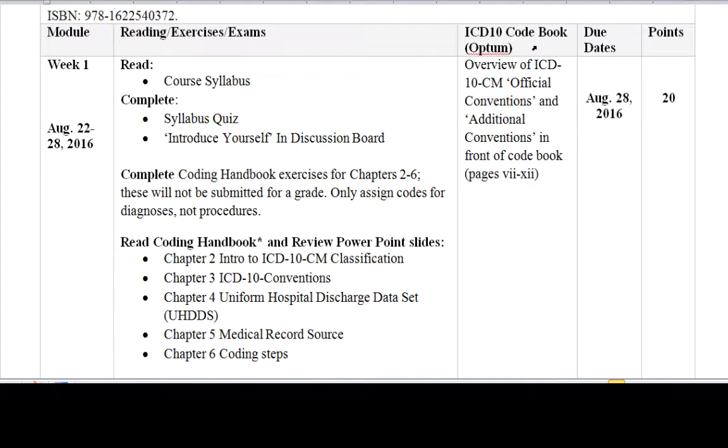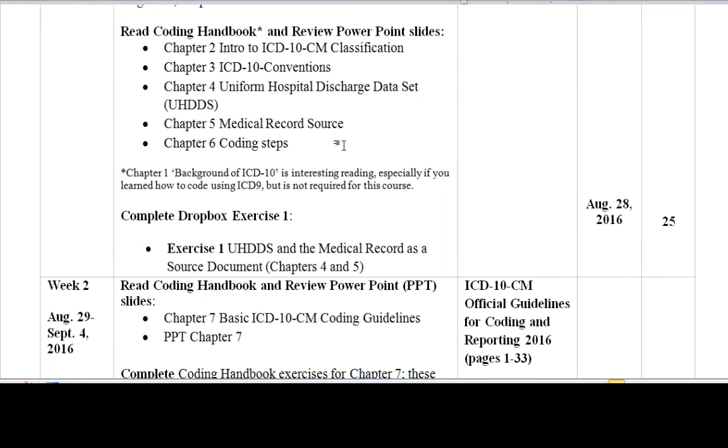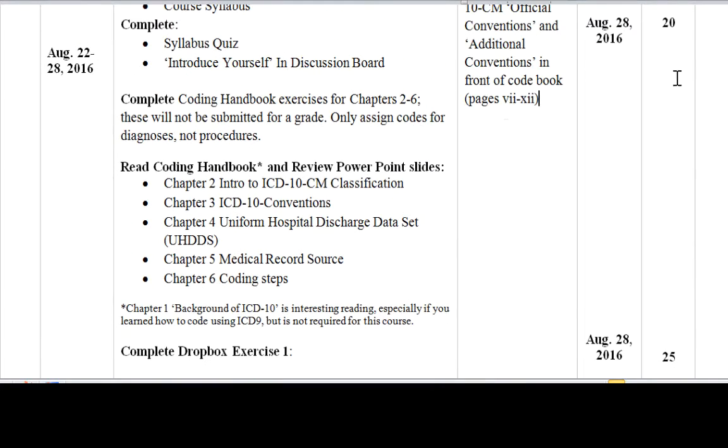You'll also see on this column here, I have the code book. Different than the coding handbook, the code book. The overview of the official conventions and additional conventions, and it corresponds to Chapter 3 in the Coding Handbook. Each week, the due date for what needs to happen, and then how many points are associated with that. Then there's a Dropbox exercise, which is not the same as those exercises that are in the Coding Handbook. I can't remember how many questions it is, but it is some fill in the blank, some multiple choice, and this is worth 25 points.